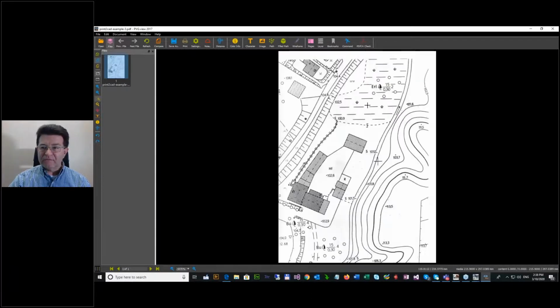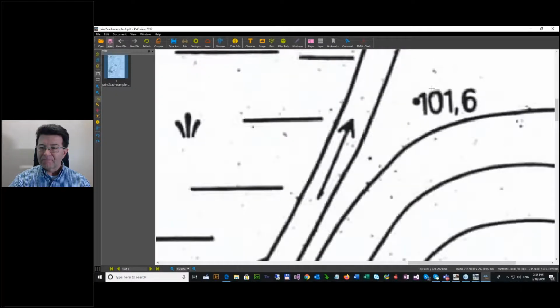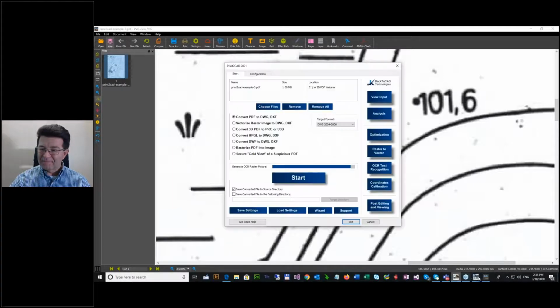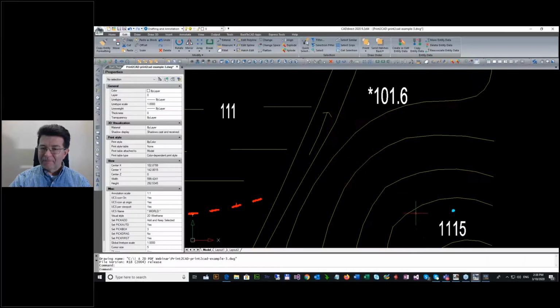But let me look here. What's happening with this one? Here I was able to recognize 1 asterisk 101.6, but here we recognize 111. Let me check it. What's happened? Because this really looks like 111.